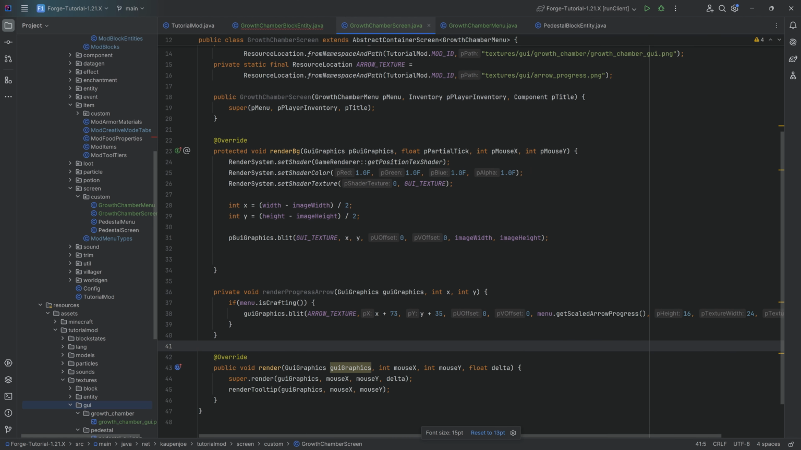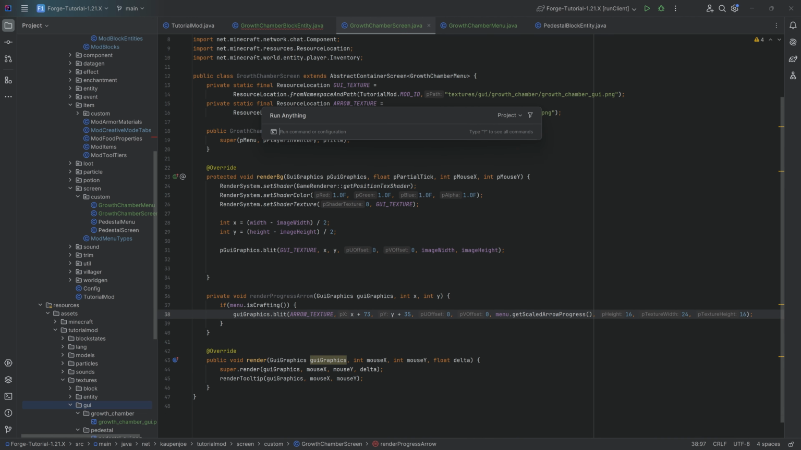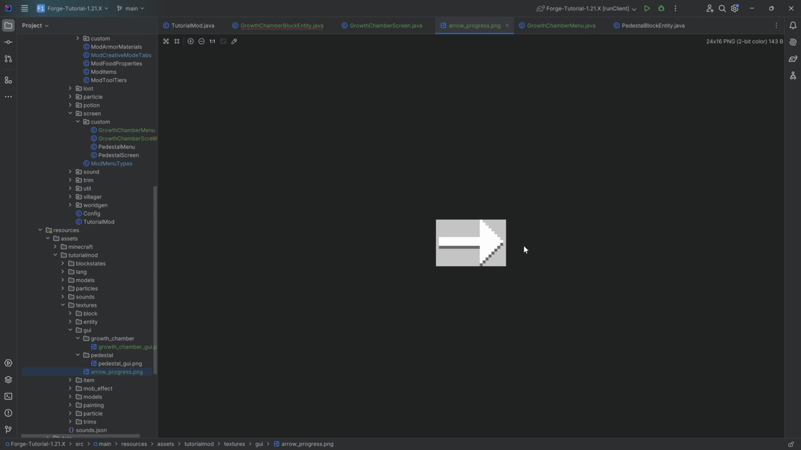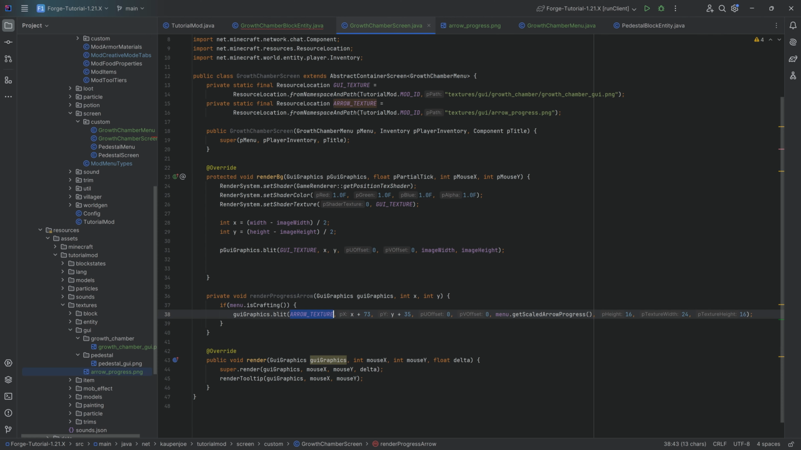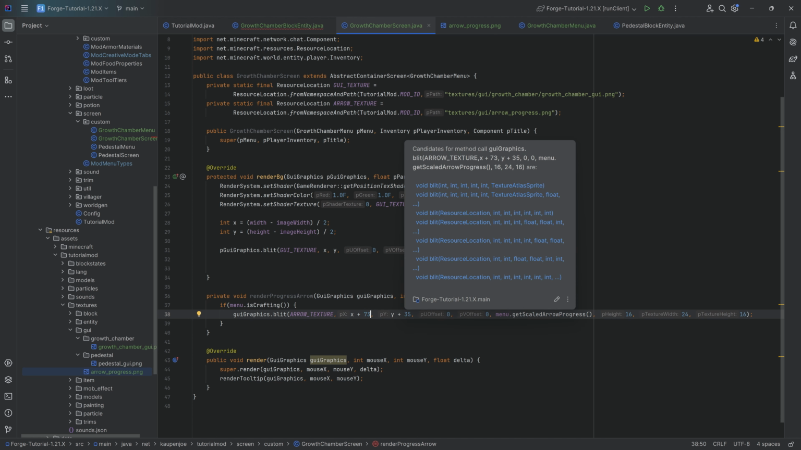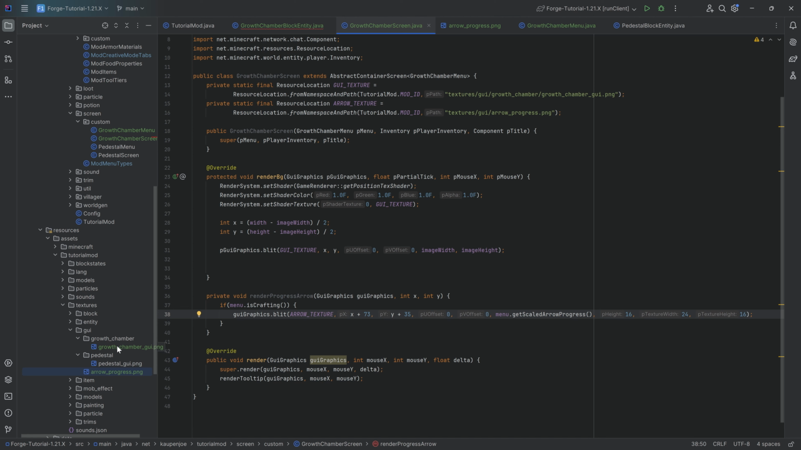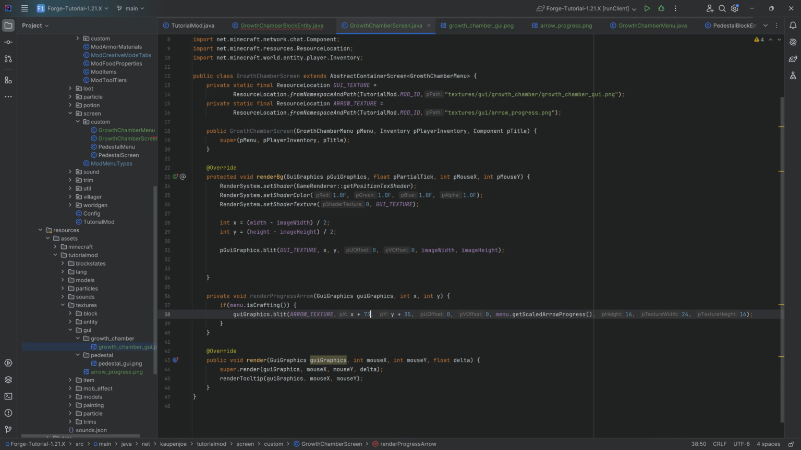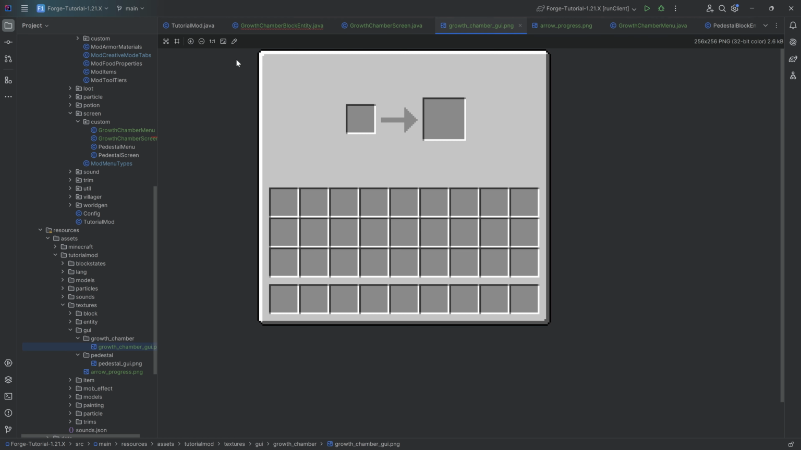It's a little more complicated, and I will try to explain the best I can. So we are going to draw the arrow texture, which is literally just this texture. This is 24 pixels, as you can see, 24 by 16. So that is the texture width and the texture height. Now we're drawing this at X 73 and at Y 35. Those are the coordinates where we're going to draw this on the chamber GUI. That would be exactly at this position. So this would be 73 across and 35 down. So we're going to be around about here. And now here is what we're going to start drawing.